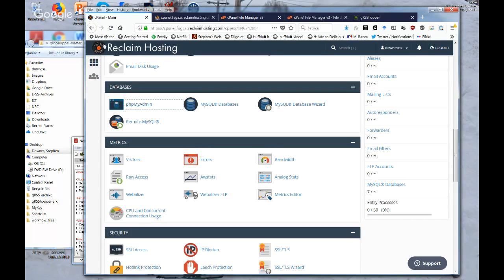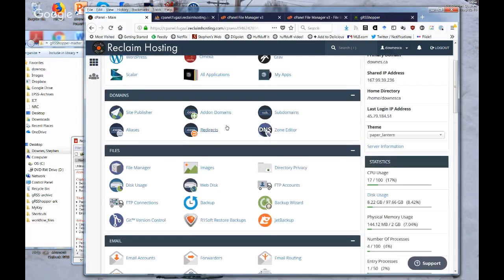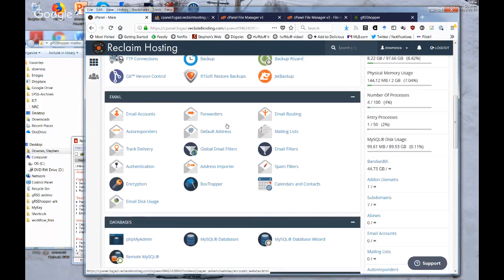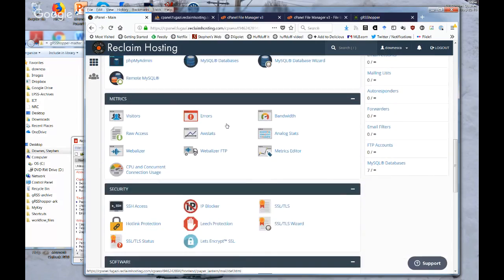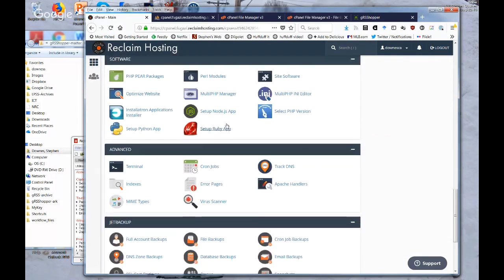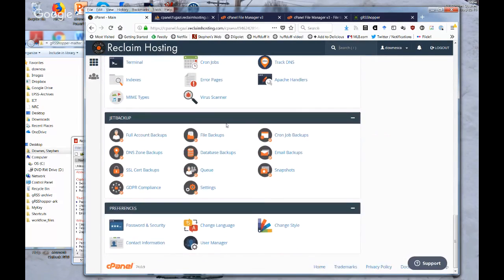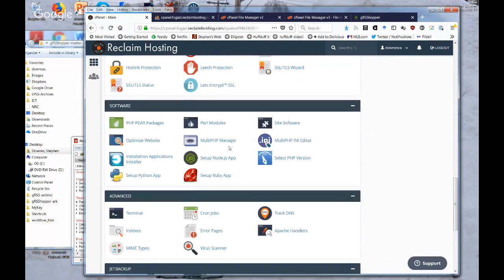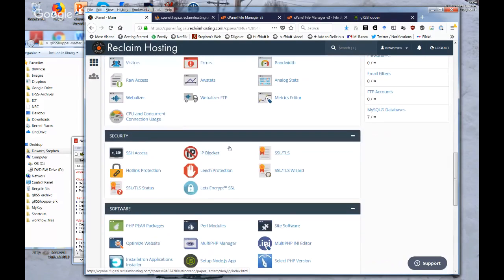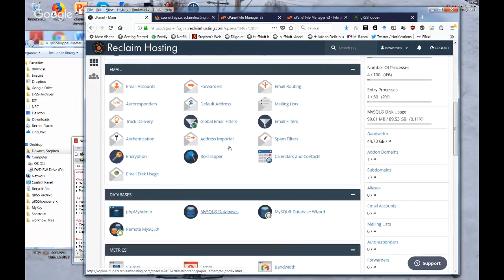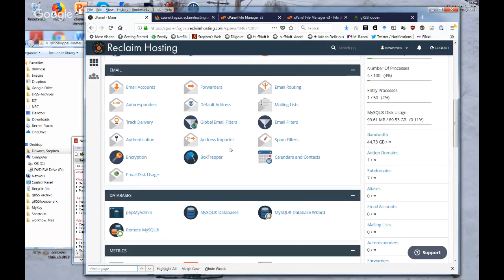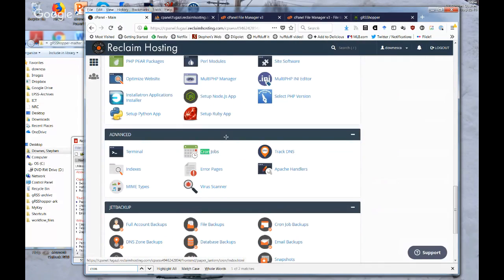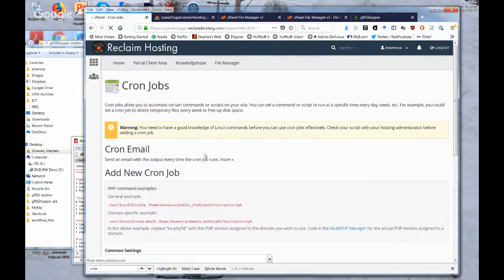So if we go into cPanel again, click on the record, takes you home, and I have to look for it here. Cron. I could never find stuff. People think icons make things easier. No, not for me, anyways. So I'm still searching for cron. Okay, when I can't find stuff, Control F. There we go. It's right in front of me. So click on cron jobs.